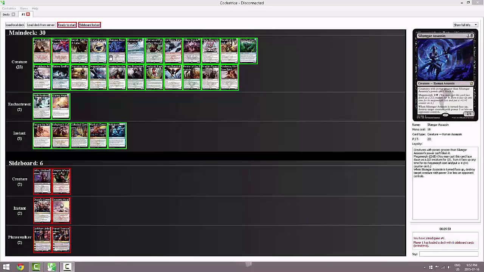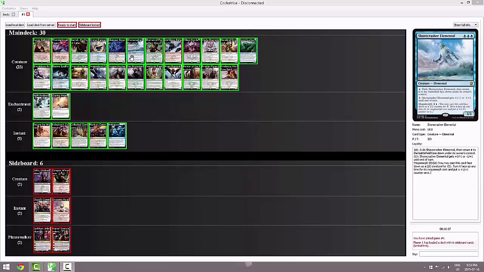I like this guy. You gotta find a shell for him. That's the real problem. Like a mono black midrange, black green midrange, black white. Yeah, world's your oyster on this one. Speaking of oysters, get it?